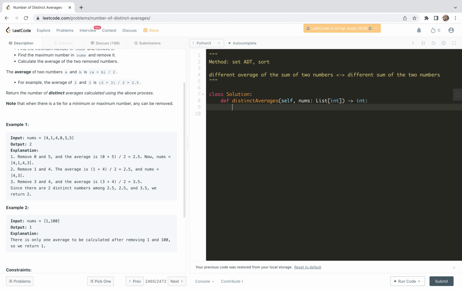With that said, the problem is very easy. First, we're going to sort the nums. Once we sort, the minimum is on the left and the maximum is on the right. So we just need to iterate. Let's call n the length of nums, for convenience. And then let's make averages a set. And then we just need to iterate over n over 2 pairs of the numbers. So for i in range n over 2.